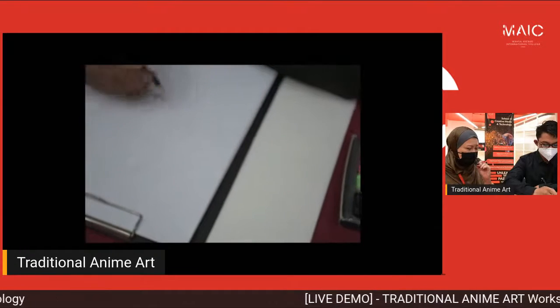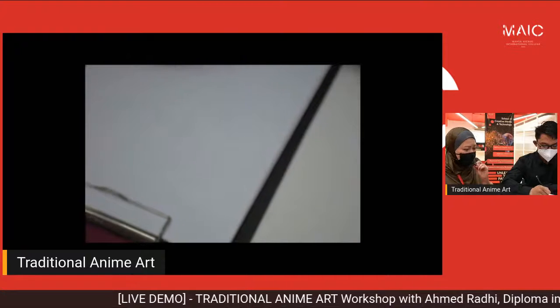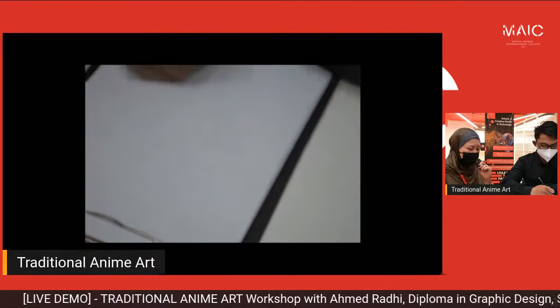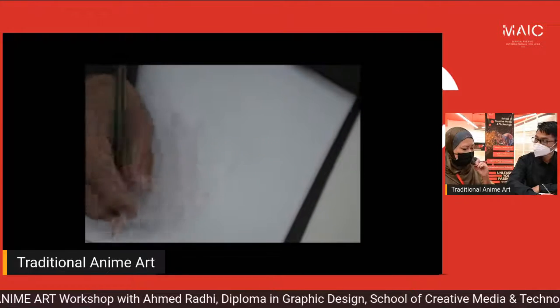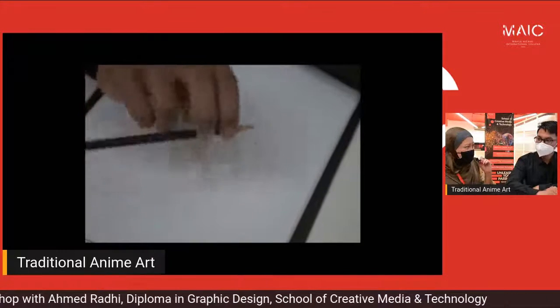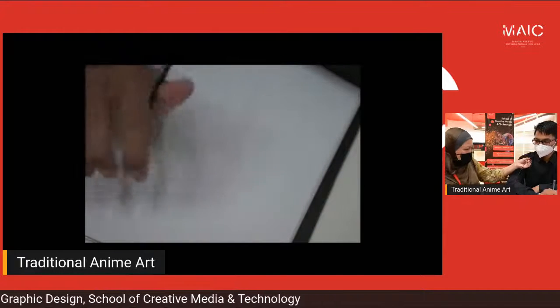So he has very fast moving hands. Okay, very smooth lining. So he learned what he has done in class. Okay, Radhi, just a few questions. What makes you interested to do anime rather than other characters? You can continue drawing.